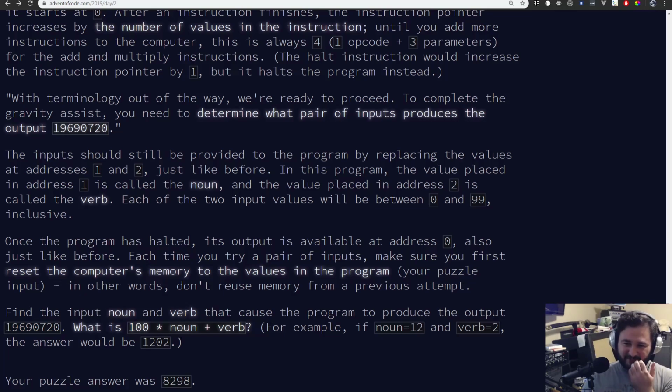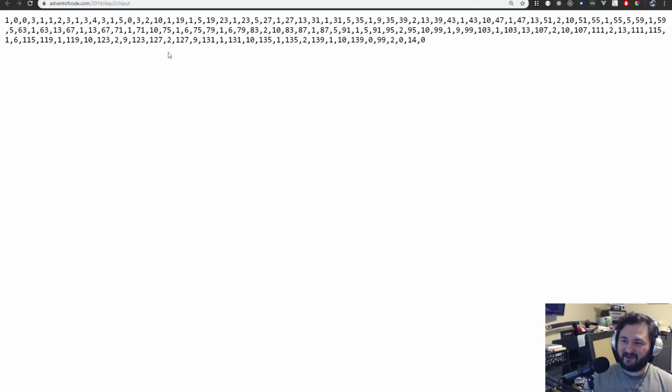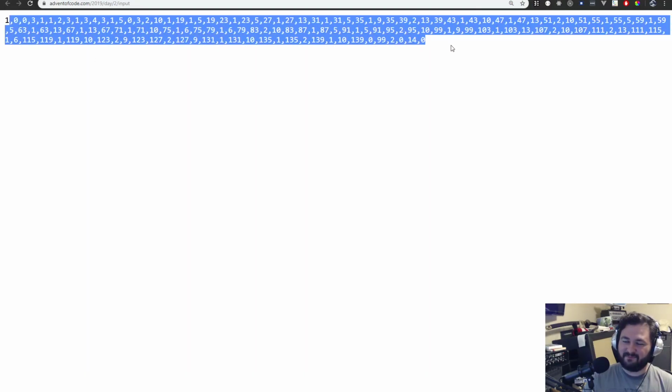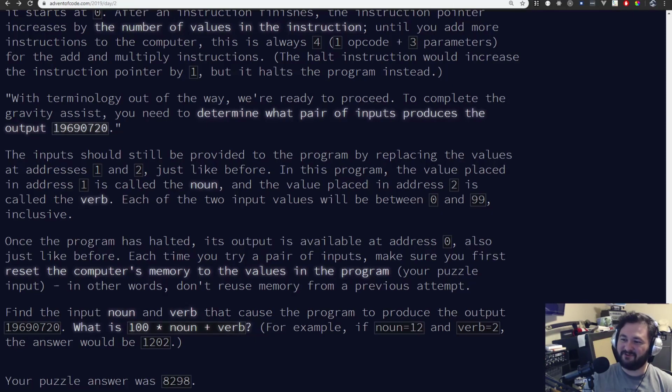So this totally melted my brain. I thought that they were talking about what entire program, what int code array, you would have to make yourself in order to do this thing, and then this threw me off forever: this 100 times noun plus verb. I was like, oh my gosh, what is that?